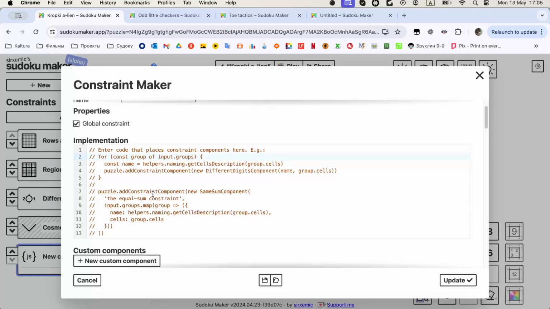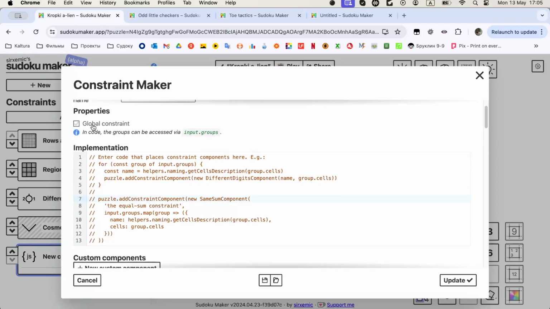What defines a constraint in Sudoku Maker is, first of all, we have an input for it. An input is basically which cells do you apply the constraint to. And the constraint could be global or local. And let's actually start from the local one and see how to build it.